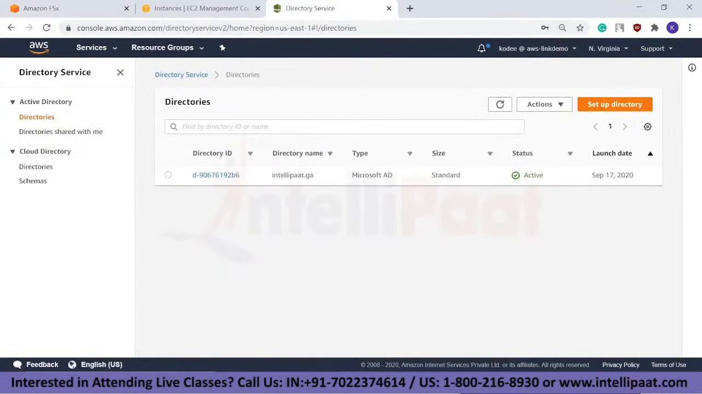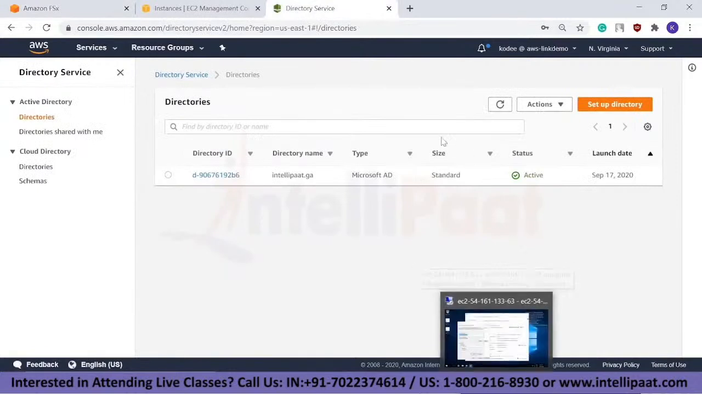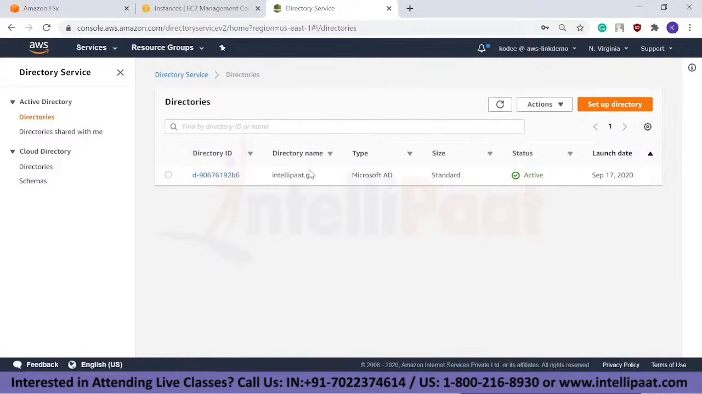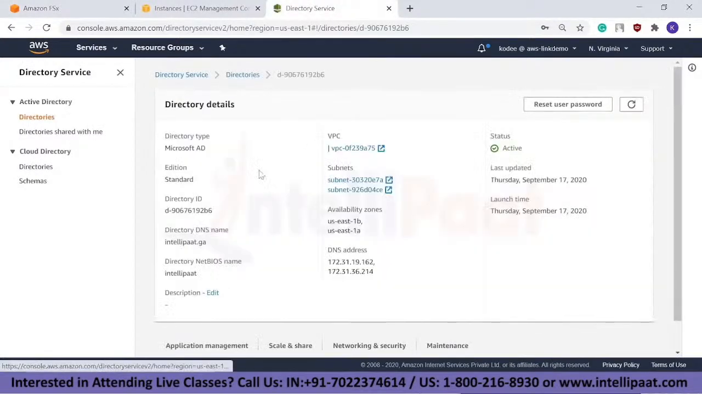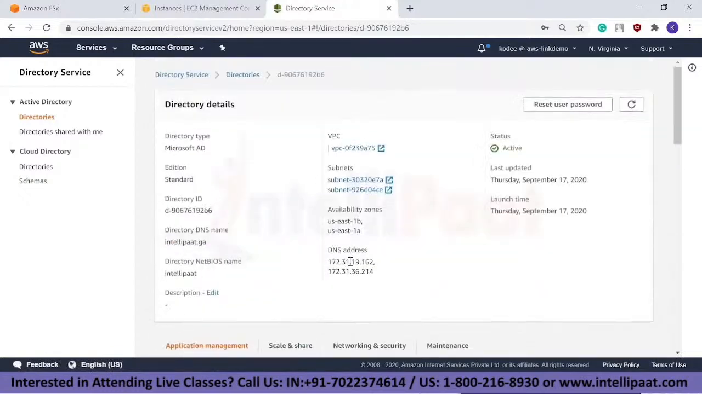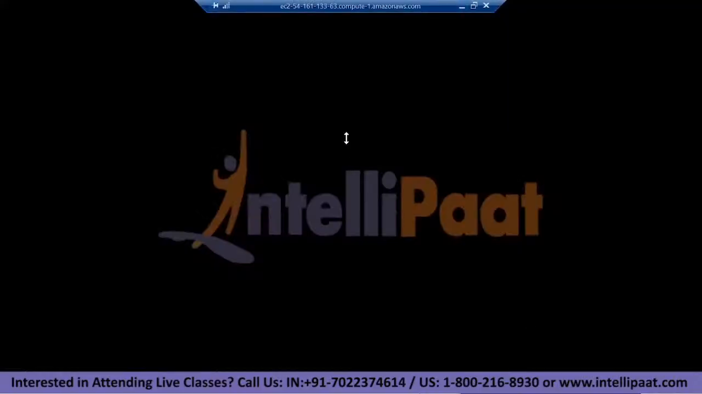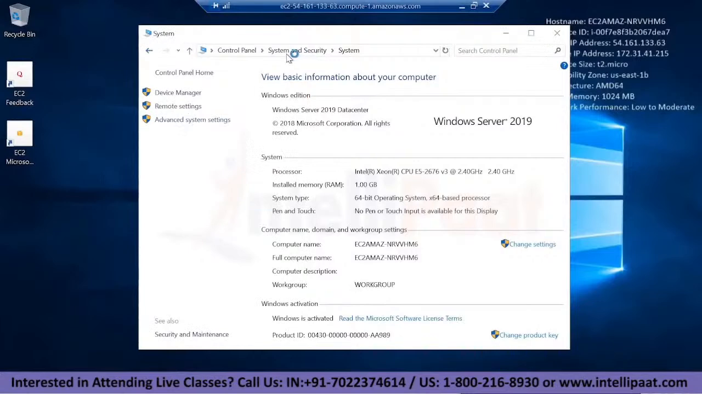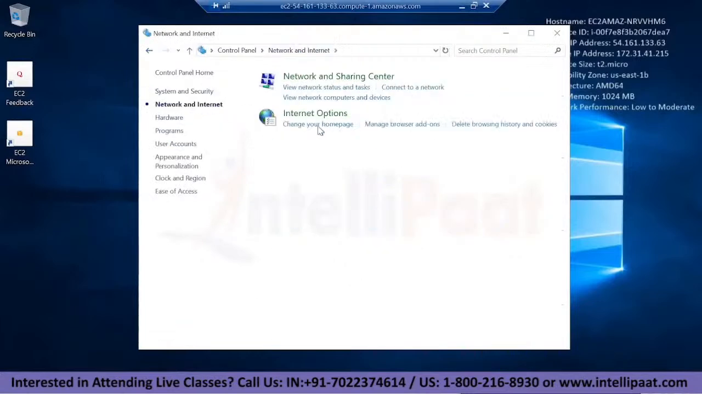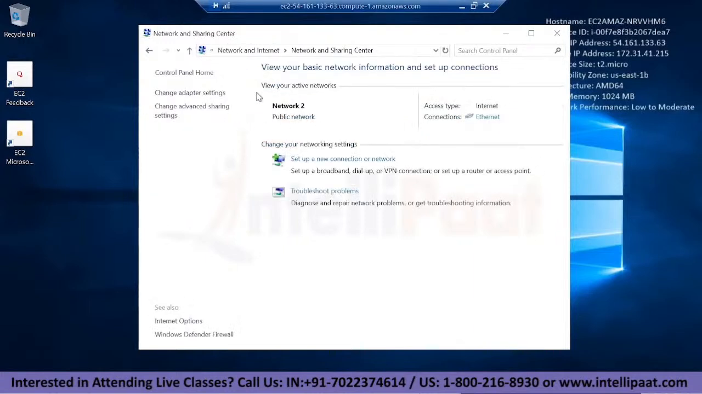So what happens is the Windows server will contact Active Directory, and Active Directory will lead us to this file system. So for that, we'll have to use these IP addresses over here. Now let me copy this IP. Going over here, we close this. We'll have to go back to network and internet, go to network and sharing, and go over to change adapter settings.